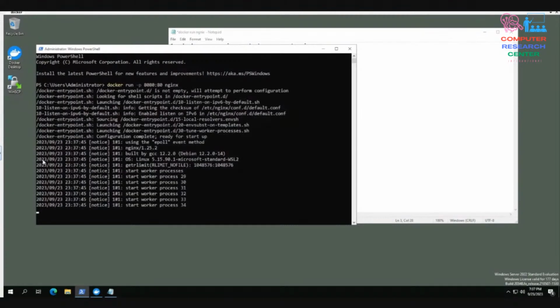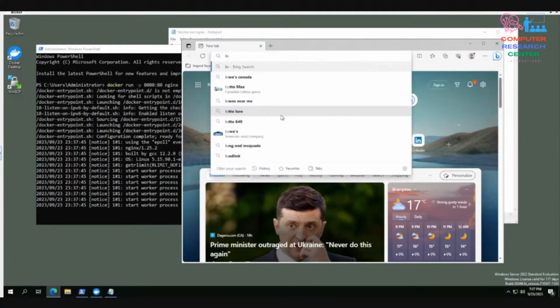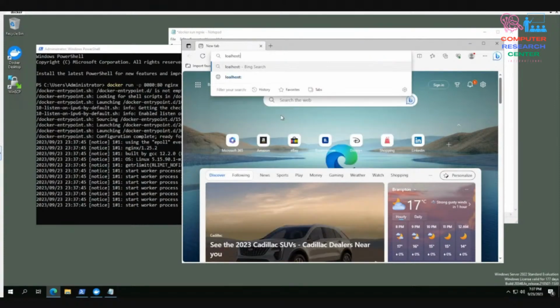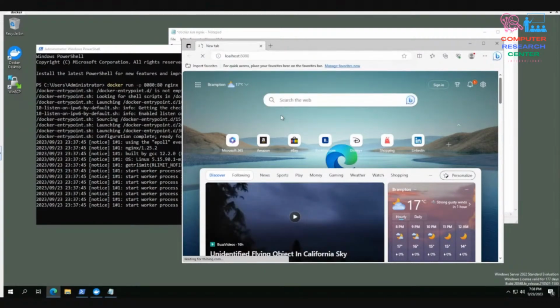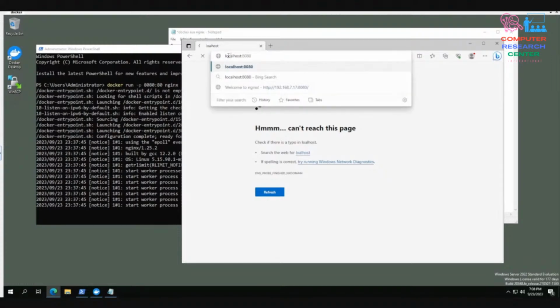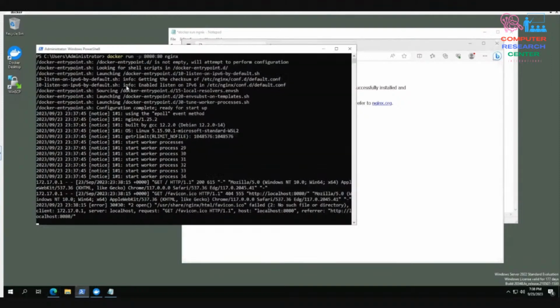Now it is on Windows, right? So on the Windows side, because this is local Windows, we can use localhost or IP. So localhost colon 8080. This is what I mapped. Port 80 is mapped to 8080. So this should show up. Oh, localhost. See, welcome to nginx. So the containers are run like this.